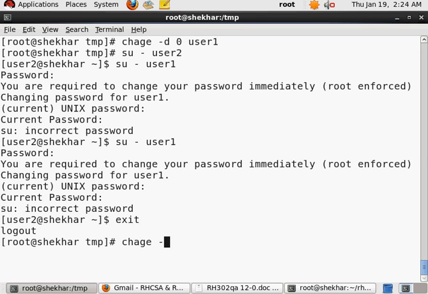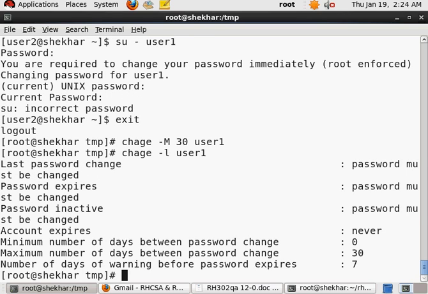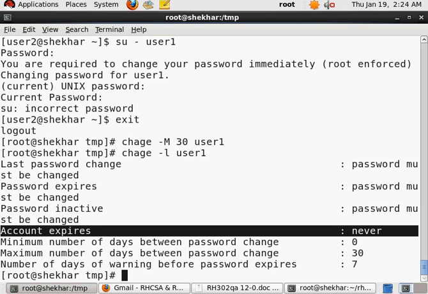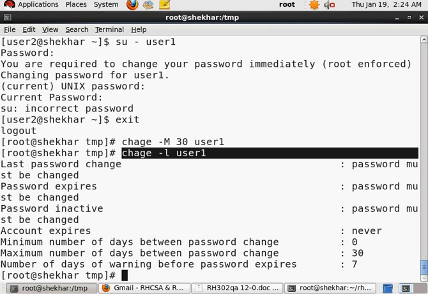chage -M 100 days, or maybe 30 days, just a month, and the name of the user is user1. Now I'm changing all these attributes for user1. chage -l user1 will show you all those attributes. As you can see, 30 is something that I have set up over here. Then there are certain other attributes of that account, like password never expires, account never expires, and all that stuff. All those things are also there, and can be found out using the -l option.